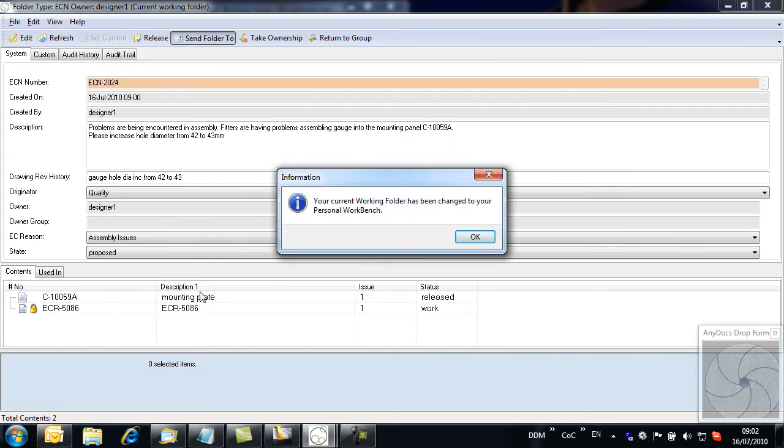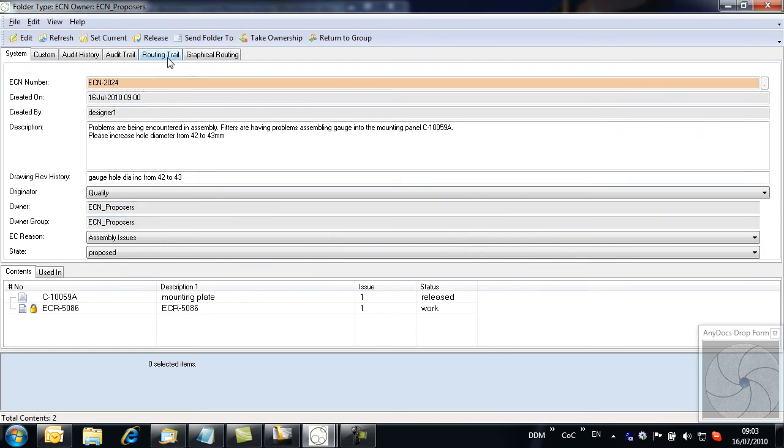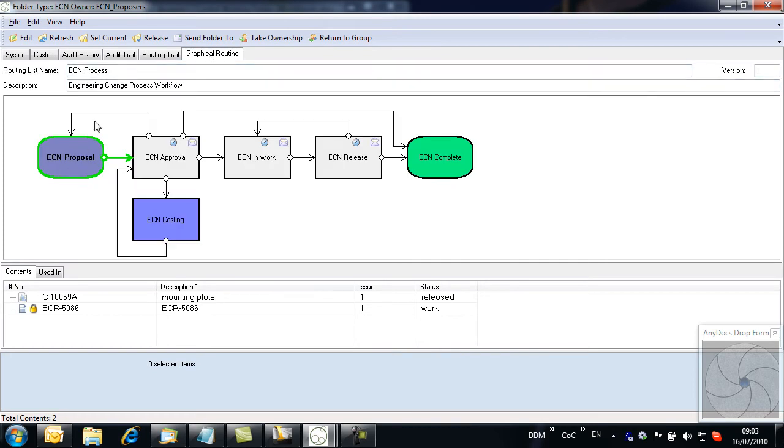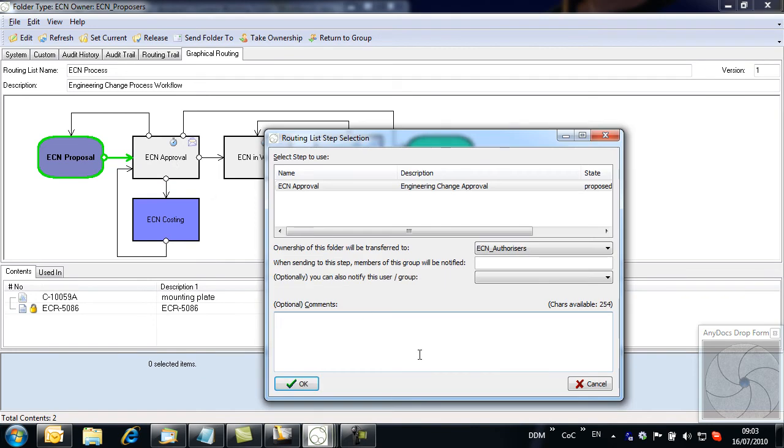The folder is now controlled by the workflow or the process, and so our default folder is reset as our current working folder. Two new tabs appear on the ECM folder showing the routing audit trail and the graphical overview. Our work as ECM proposer is complete. To move forward in the process, we simply click on the next valid step.